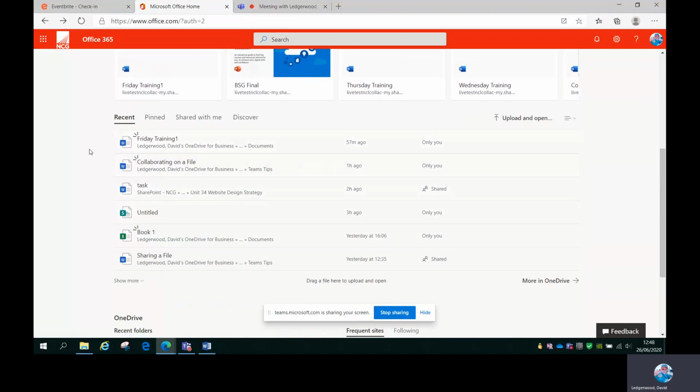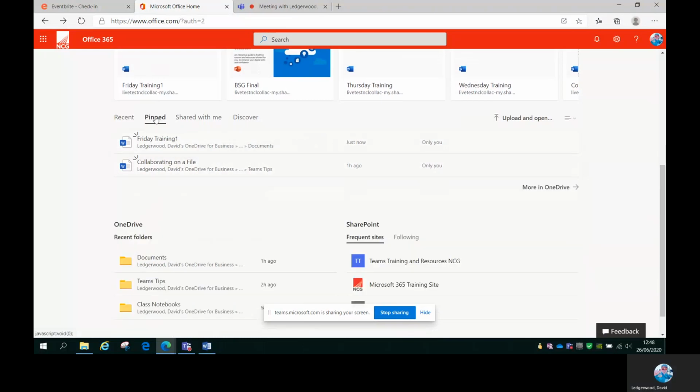If you want to have quick and easy access to a document that you know you'll be going back to again and again, alongside the document you want quick access to, you click on the little pin icon, and when you click on pinned, it will add it to your pin board. So you have that easy access to the document.